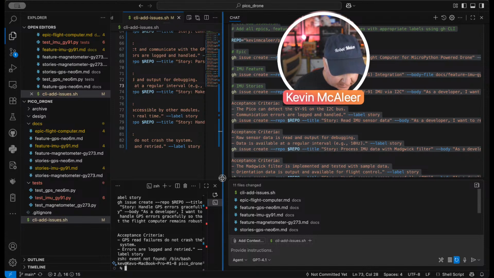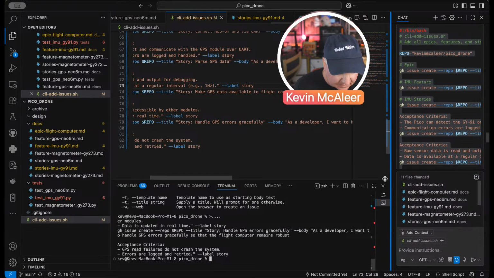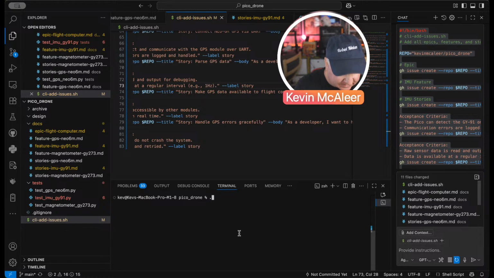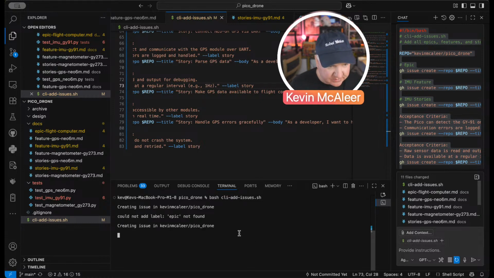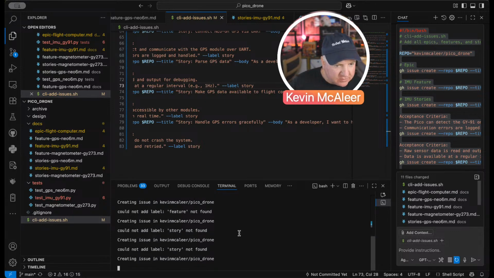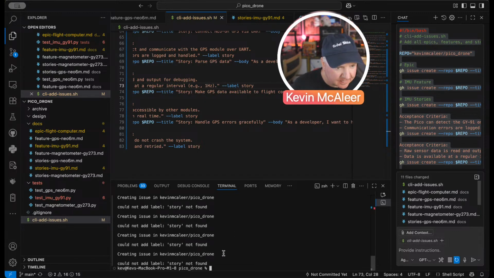And let's shrink that window down. Again, I was speed reading rather than reading properly. So let's do bash and then CLI add issues. So couldn't add the label epic features. So that's interesting. I wonder which. And it's saying Pico drones. So that is the correct place.